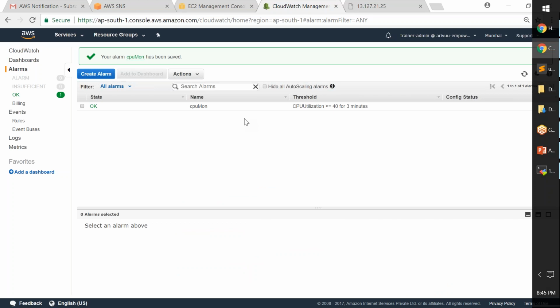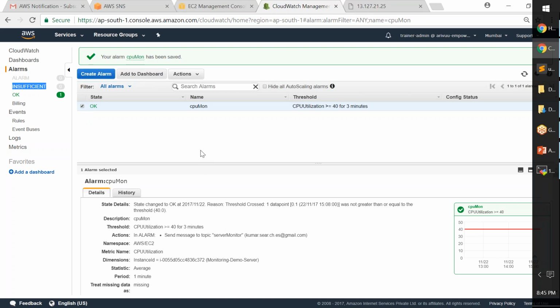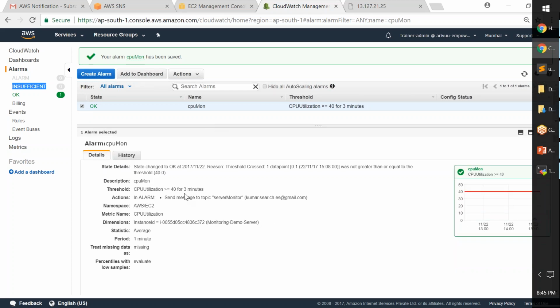So initially it is going to collect some data for some time. If it already has data for 3 minutes or 5 minutes, you can immediately see it as okay. Otherwise, you might see it as insufficient data. Whenever the alarm state is insufficient, that means CloudWatch doesn't have enough data to compute whether the alarm should be triggered or not. In this case, I'm just asking it to look at a 3-minute window, and it is saying that it has enough data to make that decision.